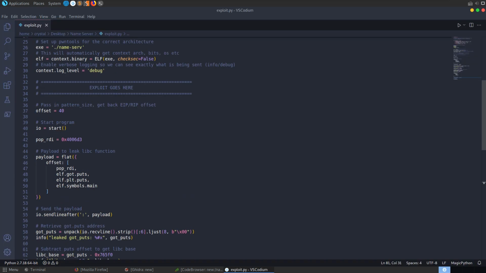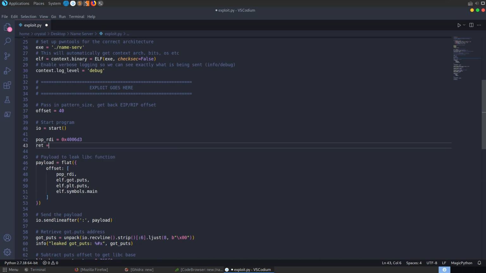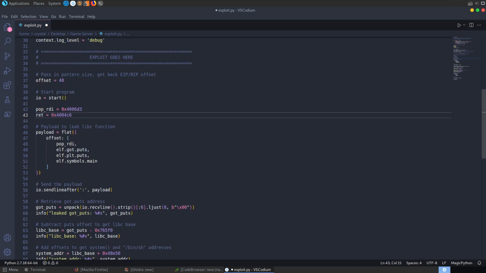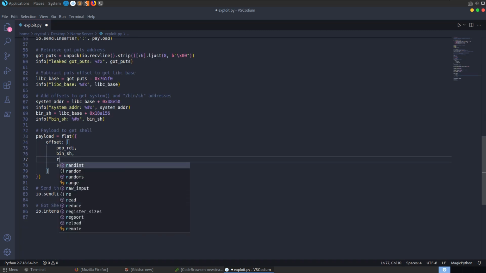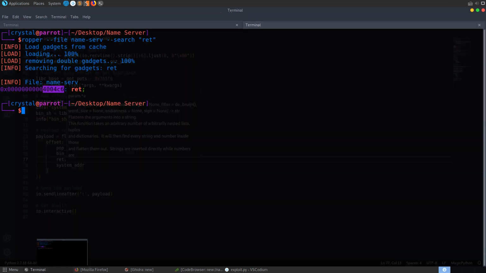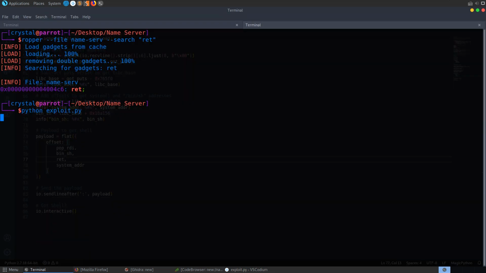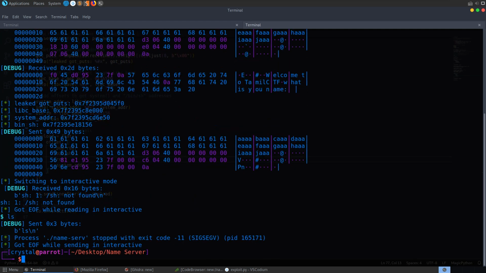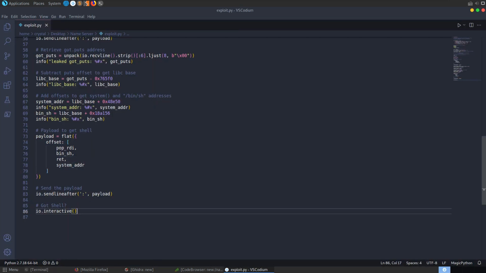Let's put this up with our pop RDI, and we can insert the ret here. Let's see if this makes any difference. I actually don't think it will. Try and run it again. It doesn't. I'm not too sure what that error is about. If anybody knows, let me know.